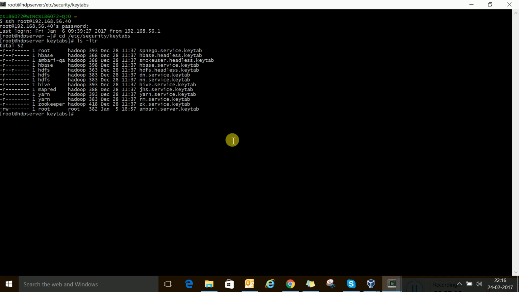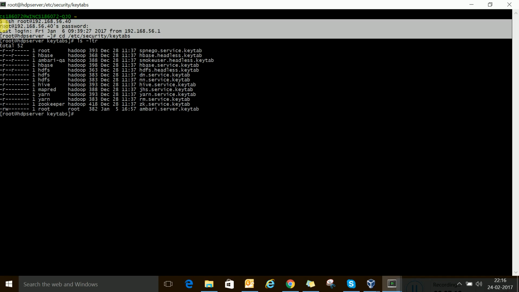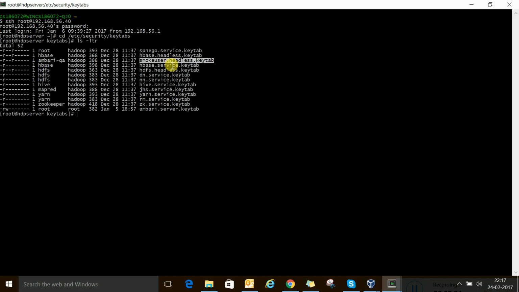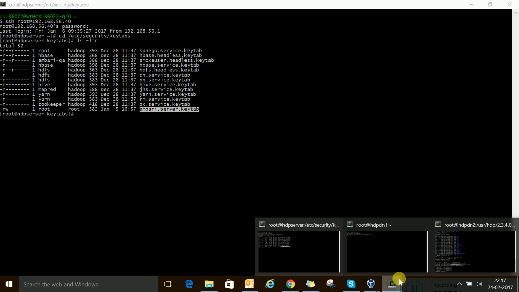So what is the content of keytabs? This is typically the contents of all the services which we use, and these are all the keytabs for all the services which we use, and each service in the keytab has an associated principal. Okay, again, if you don't understand, I will be covering this in later video classes.